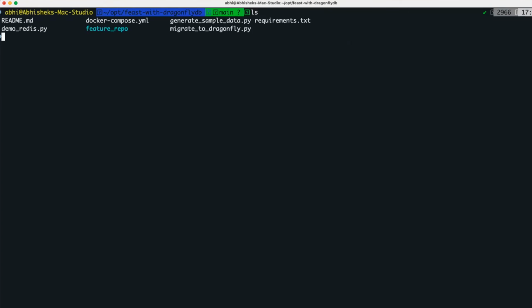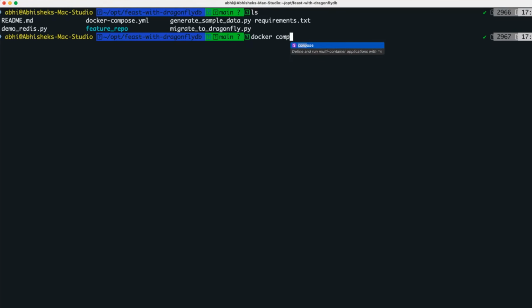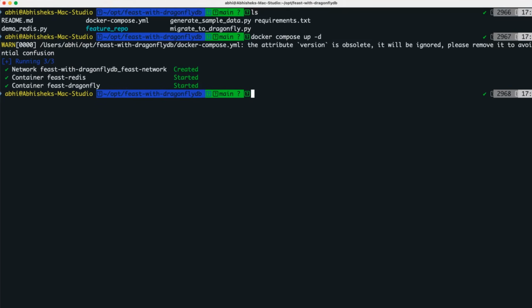That is, let's run the containers. Make sure you're in the directory where you have the Docker Compose file. docker compose up -d. So it created the network for us. Then it started the Redis container and also it started the Dragonfly container.